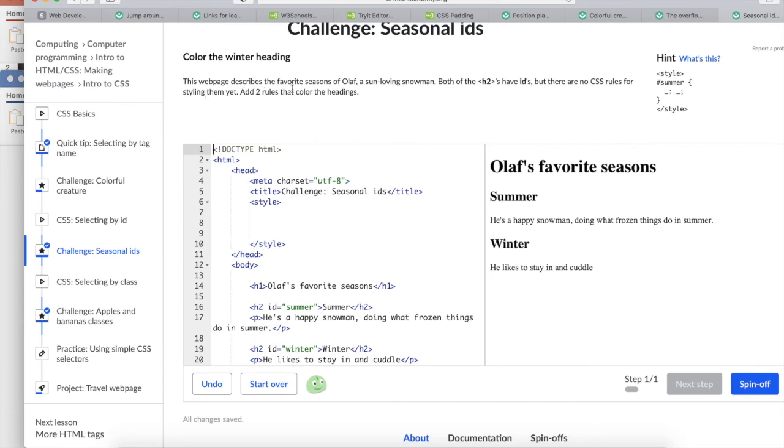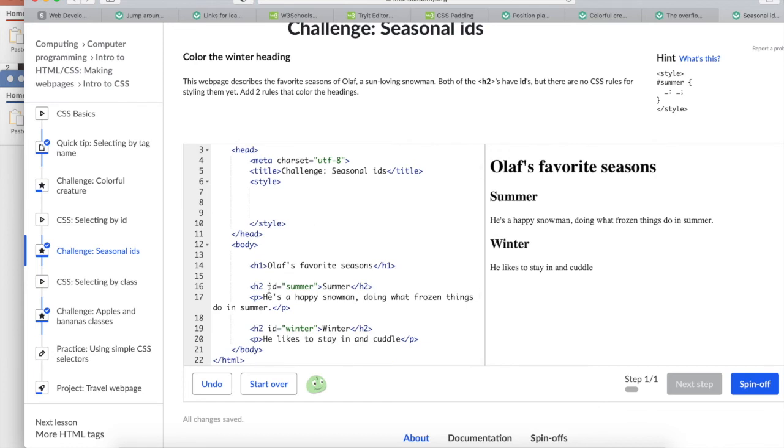Add 2 rules that color the heading. So I need to color the heading. If you see, there's an ID in this H2, and there's another ID in this H2. So we have 2 H2 headings. One is for summer, one is for winter. The IDs are there, but nothing is in the style.